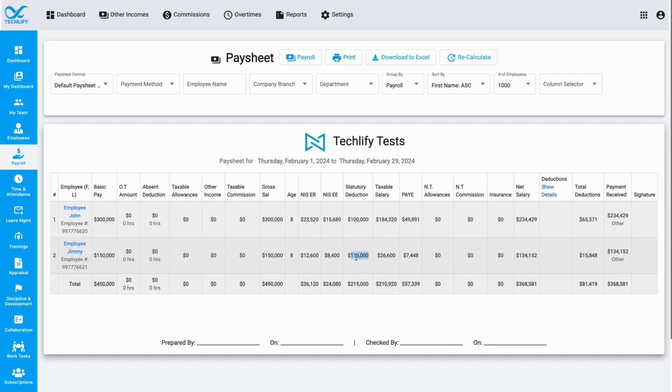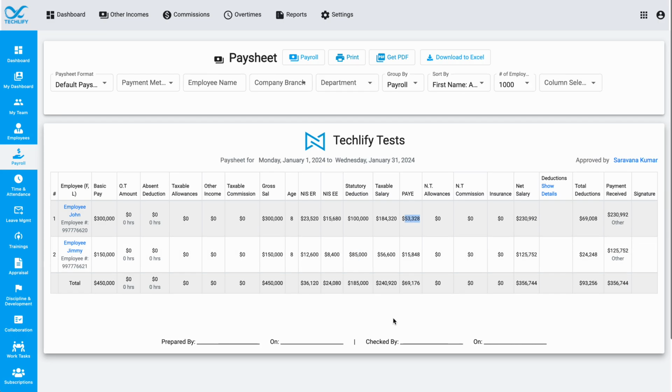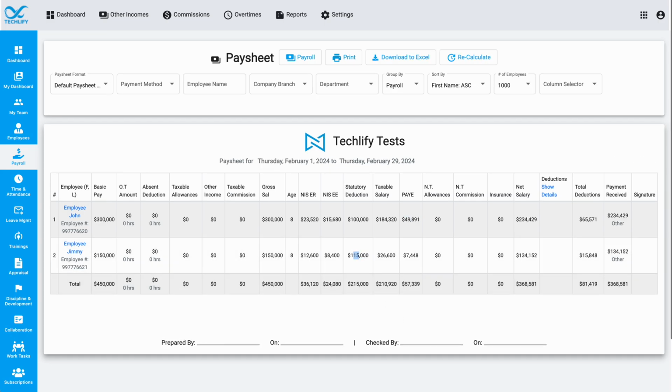And if we go to the pay sheet here, you'll notice that, let's take Jimmy first. The statutory deduction is 115,000. And of course, the threshold is 100,000, but TechlifyHR automatically rolls over the $15,000, which would have been his balance from January, over to his February payroll. So this employee gets the benefit from that $15,000 extra.